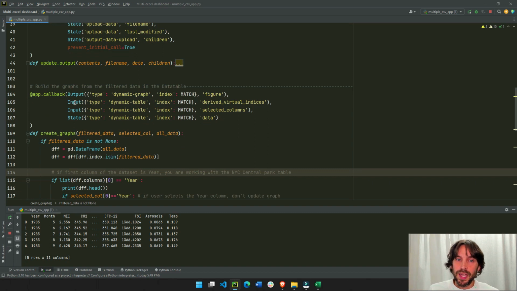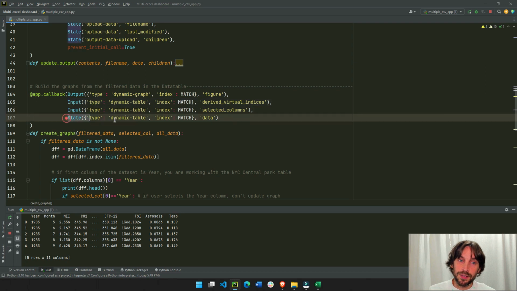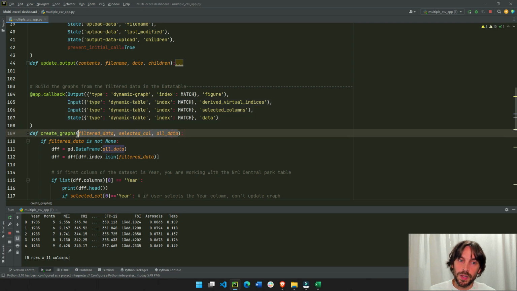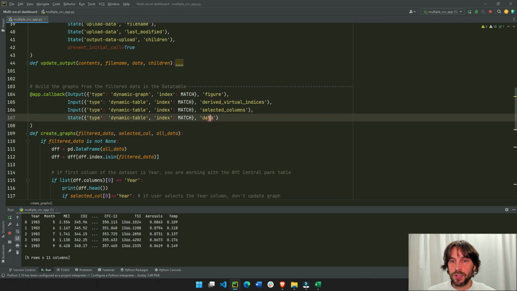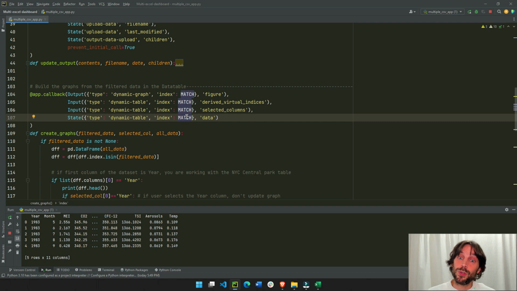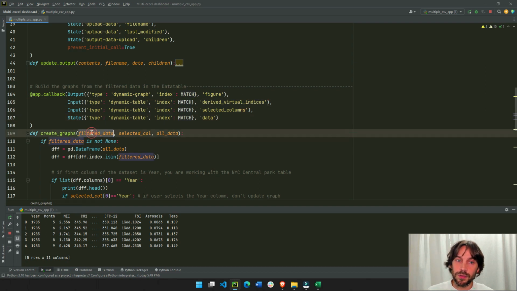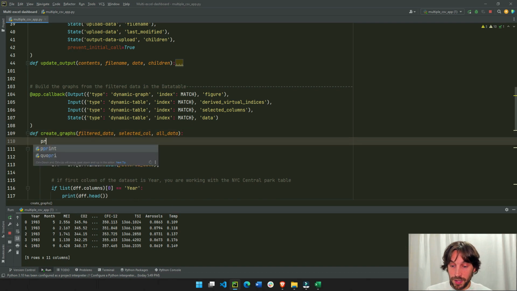So all of these inputs that trigger the callback, and the state, right? All these arguments here are referring to 3 properties of a certain data table. It could be the first data table, it could be the second or the third. It depends on what data is being used, right? So let's try to understand this a little bit better. The first argument, the input, is the derived virtual indices, right? You can actually print it out and see what it gives you.